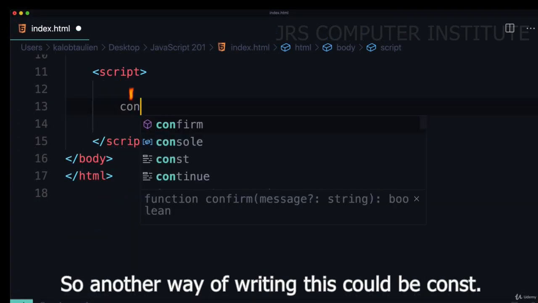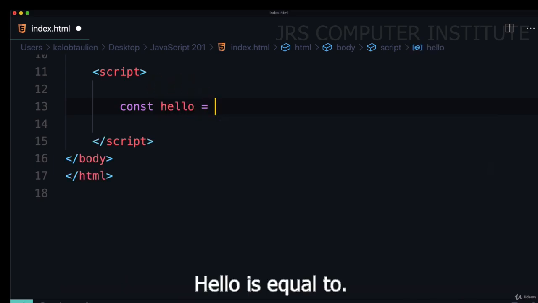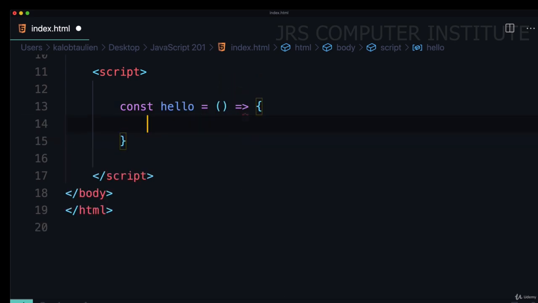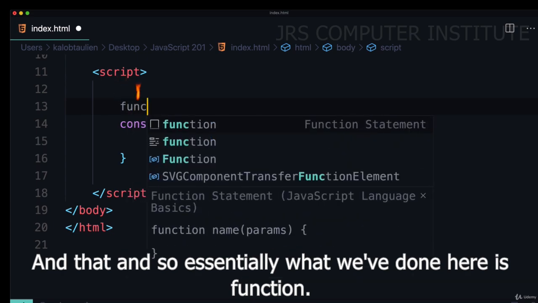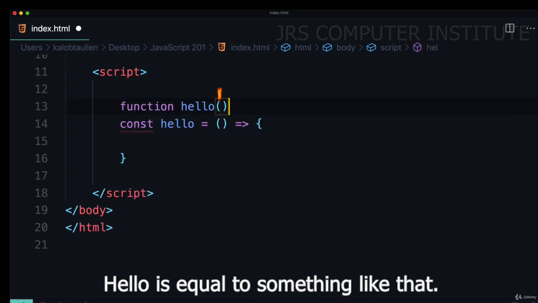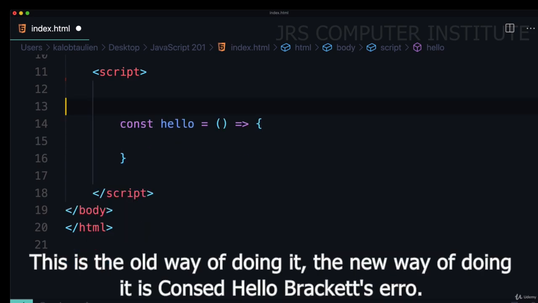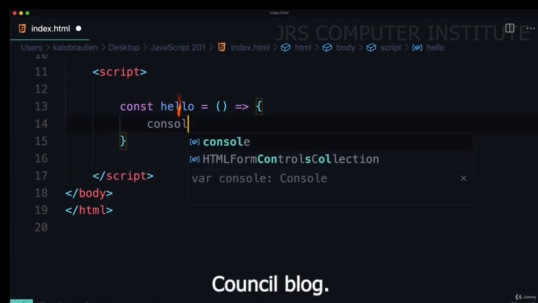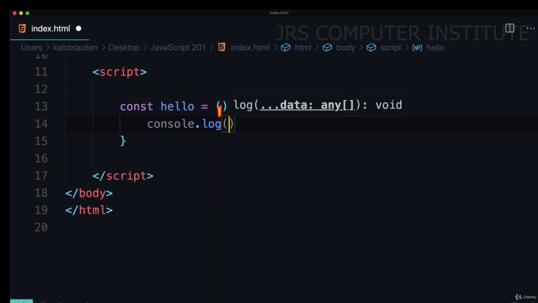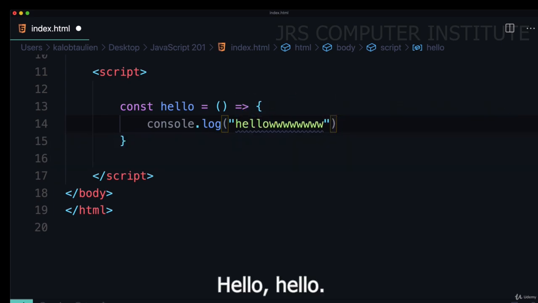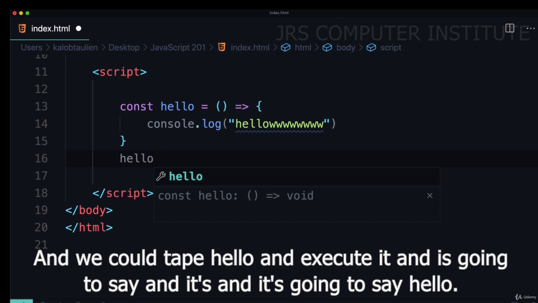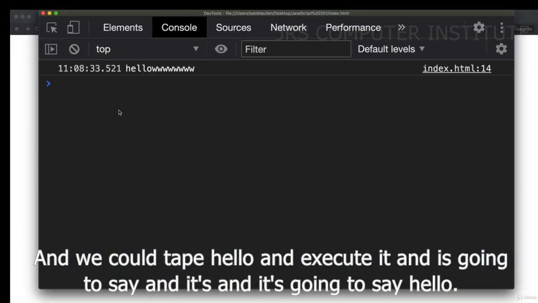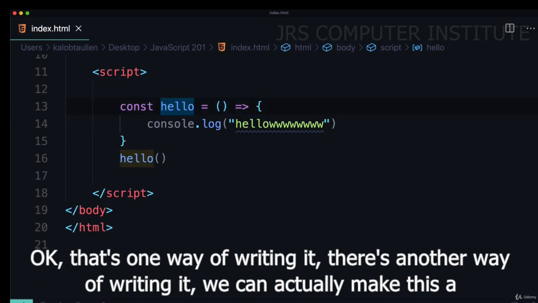So another way of writing this could be const hello is equal to brackets, arrow, and that. And so essentially what we've done here is function hello is equal to something like that. This is the old way of doing it. The new way of doing it is const hello, brackets, arrow, console.log hello. And we could type hello and execute it, and it's going to say hello. Okay, that's one way of writing it.